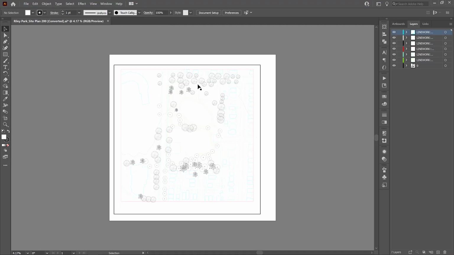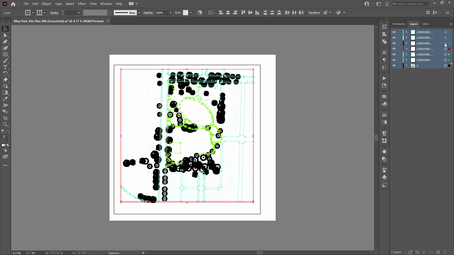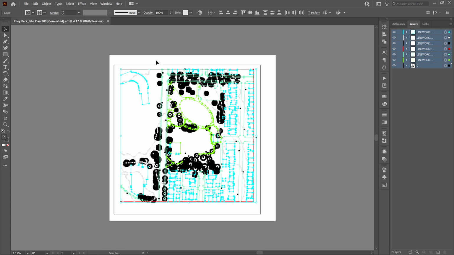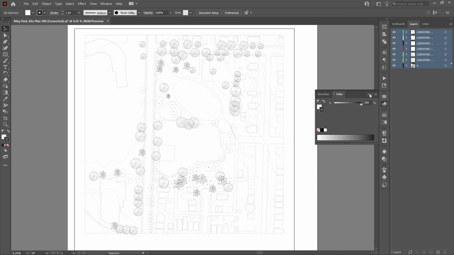All right, so now is the fun, easy part, which is just selecting all of my layers and giving them a stroke of black. So I'm going to go down here into my stroke palette and just double click on that and set this to black. And that already looks like a pretty nice site plan, but of course we're going to set our line weights as well.